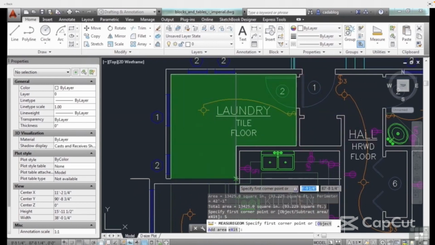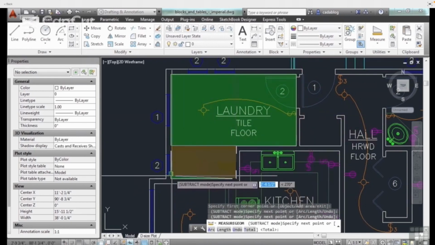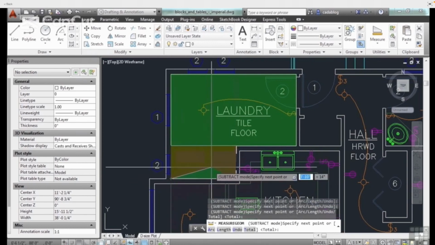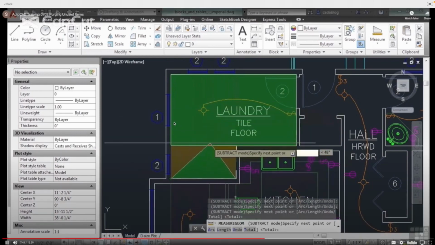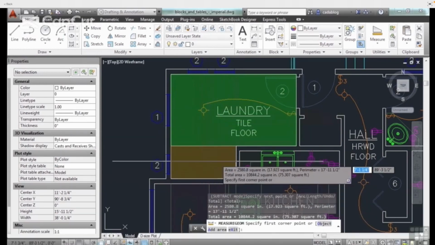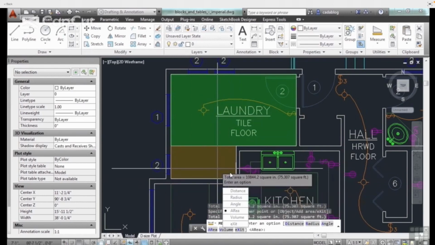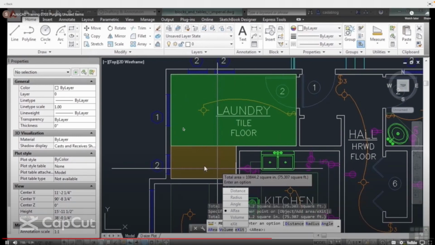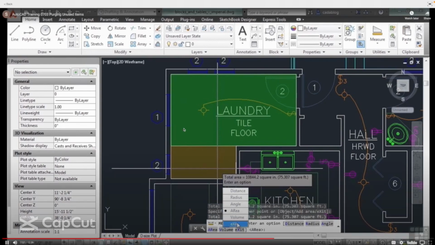So let's say I don't want this part. Now the part that's in red will be the part that's being subtracted from the green part. So once I've picked everything, I press enter. And if that's everything I've done that I want to do, I press enter again, and here is my total. That's just the green area, not the red area. So that's nice if you have a special case.